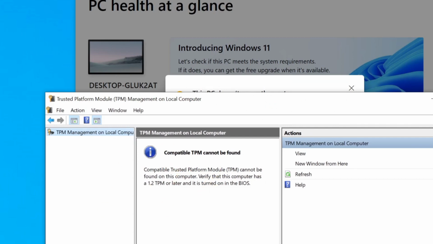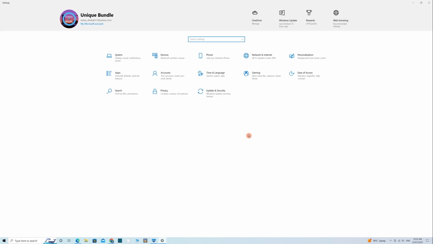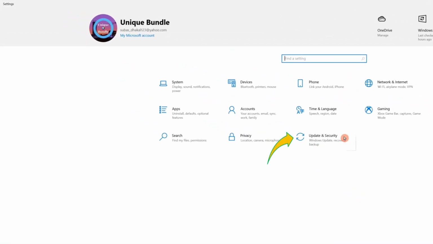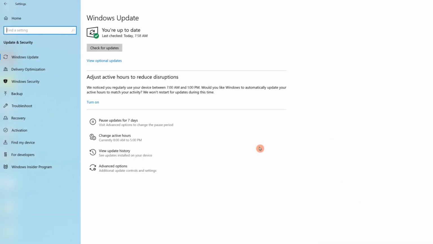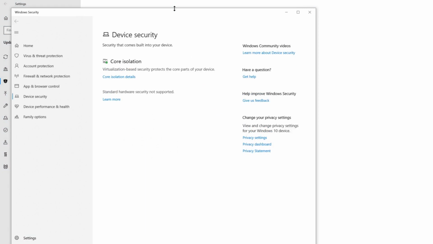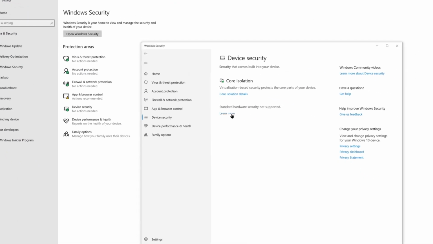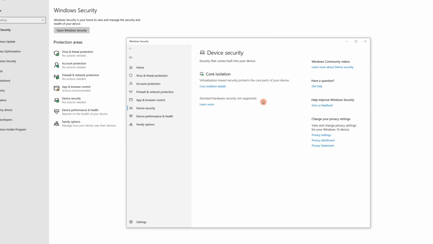I am going to show you one more thing. Go to Settings. Go to Update and Security. Go to Windows Security. Go to Device Security. Here you can see, standard hardware security not supported. We have found all the problems.